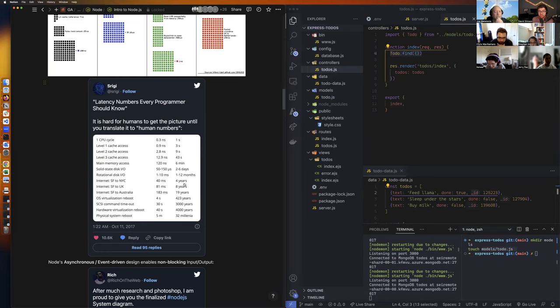We want it to be able to do other things. We want it to be able to accept other requests, send replies, make other database queries, and interact with other users. So this process is asynchronous. I am telling Mongoose, hey, go get me the to-dos, and I will wait on you to reply. But I'm going to be doing some other things in the meantime.